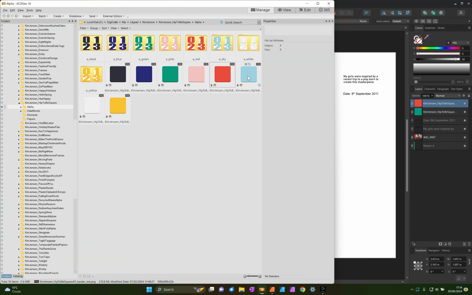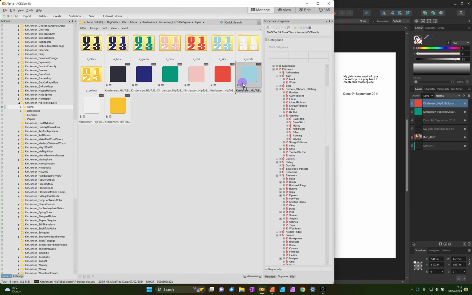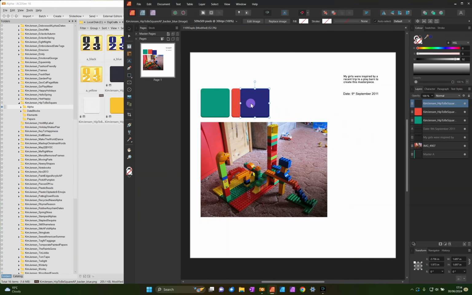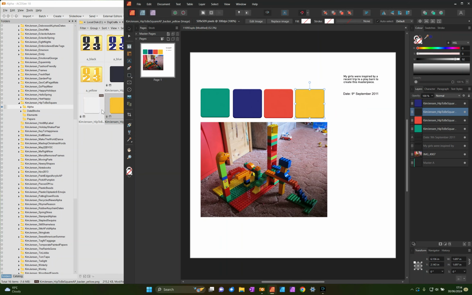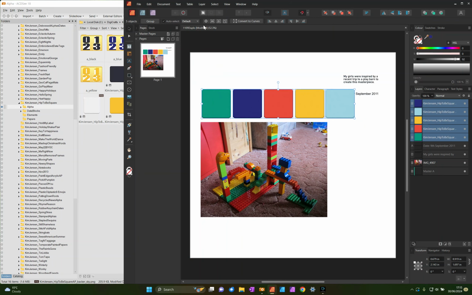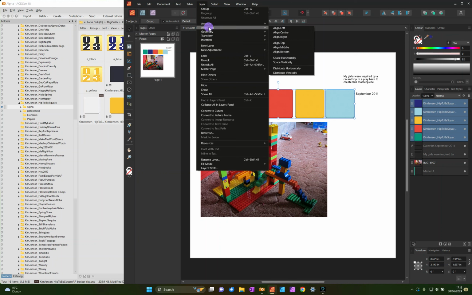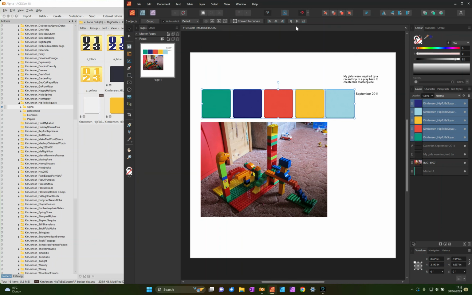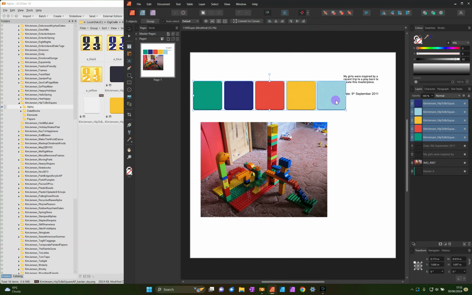Blue. Green, blue, red, yellow. Let's go for the lighter blue at the end. And I'm going to line these all up so they're equally distanced between each of the pieces. I do that by selecting them all. I'm going to layer, alignment, space vertically, and then I'm going to horizontally align them.